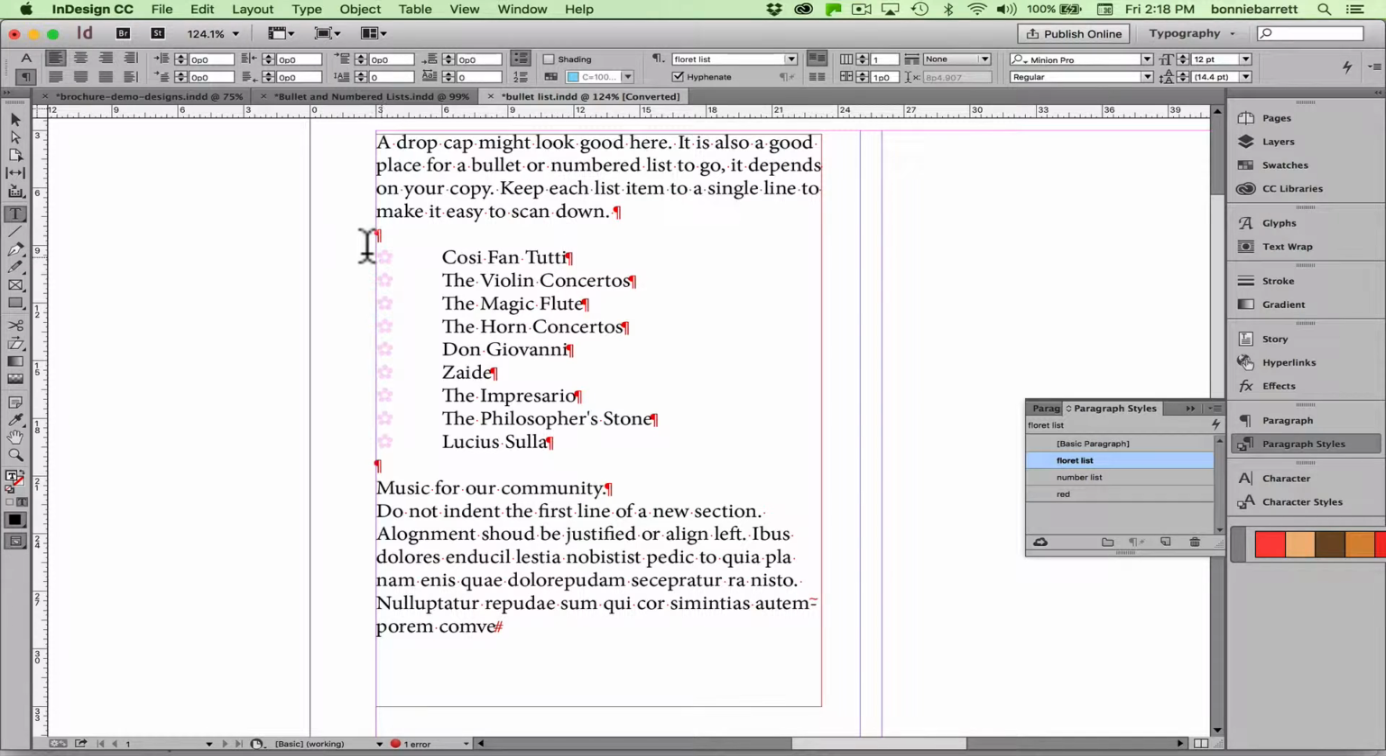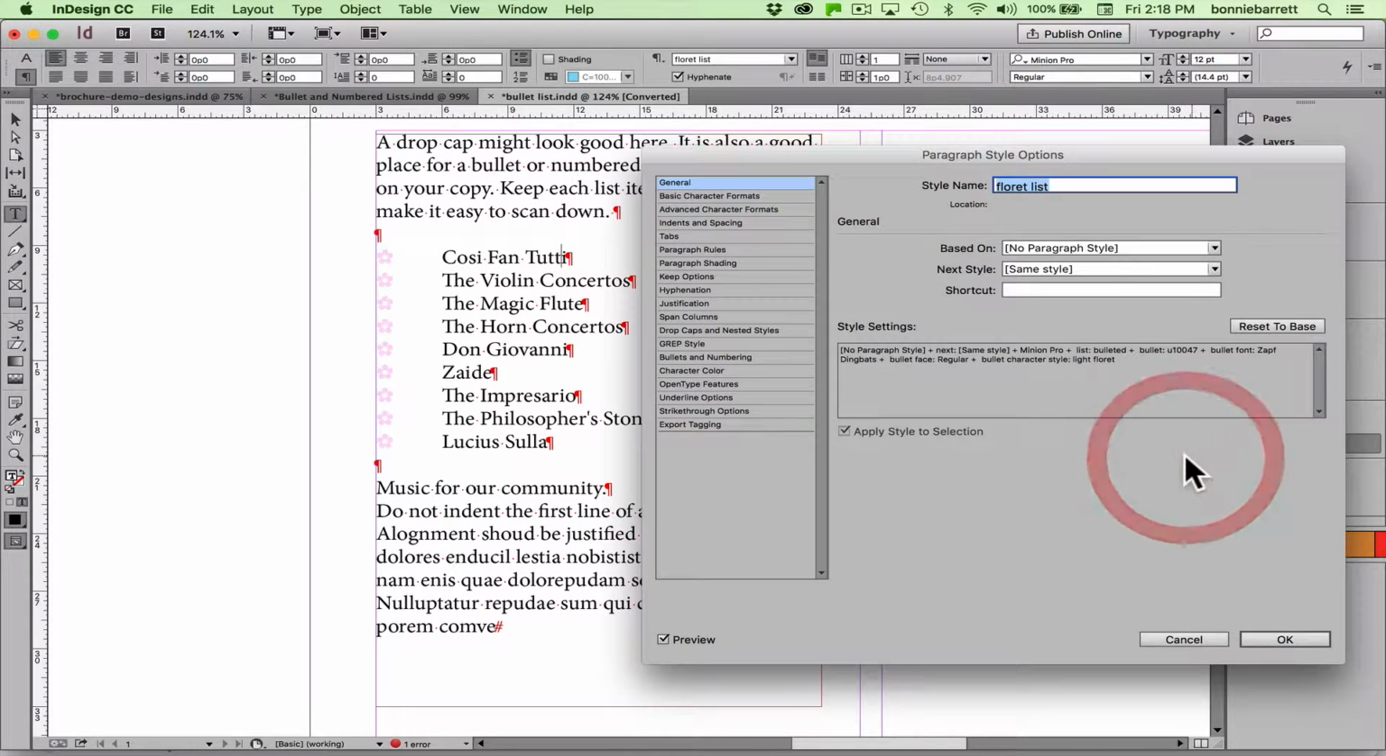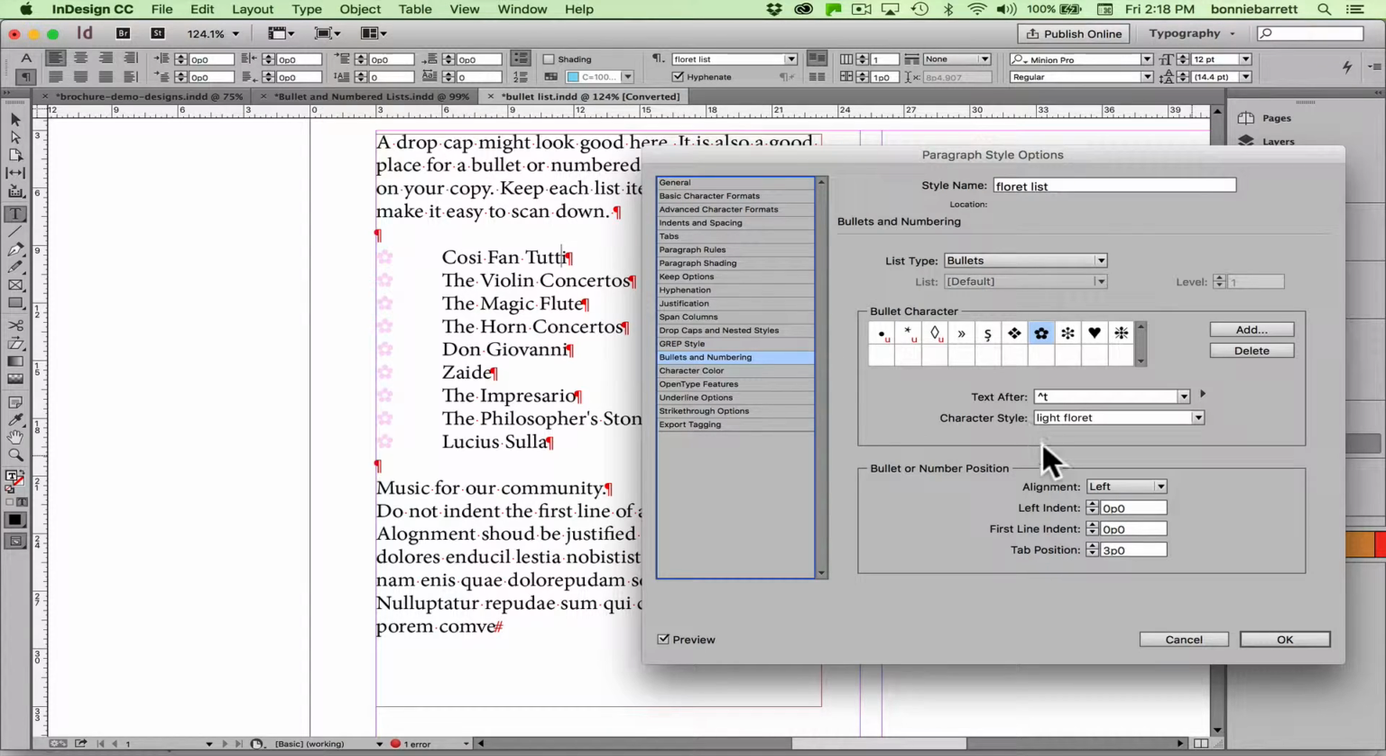And right away, I just think, oh dear, I really wanted that to be indented a little more. And just always be aware that you can edit your styles once they're created. And so let's go in here and look into bullets and numbering. And I see here my left indent is not really going on here.